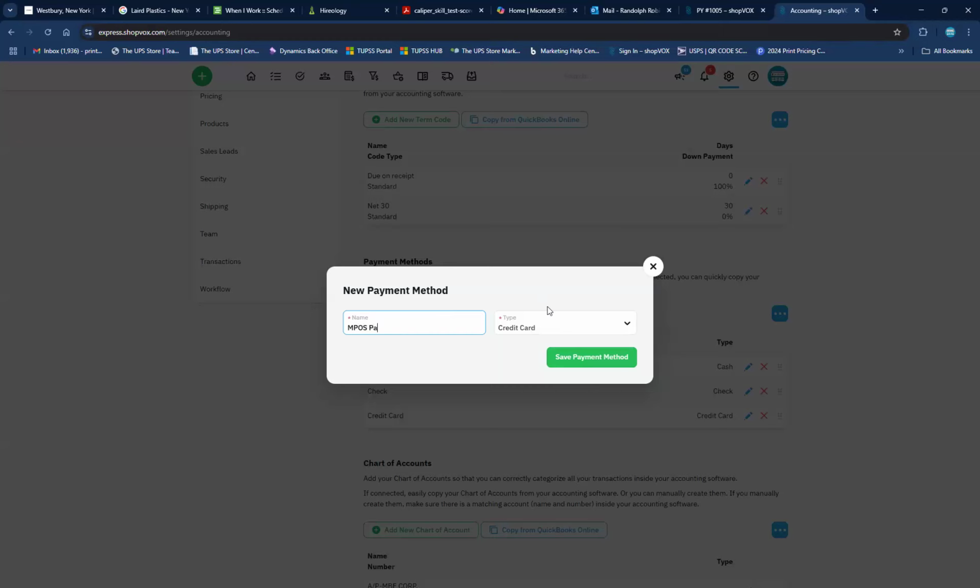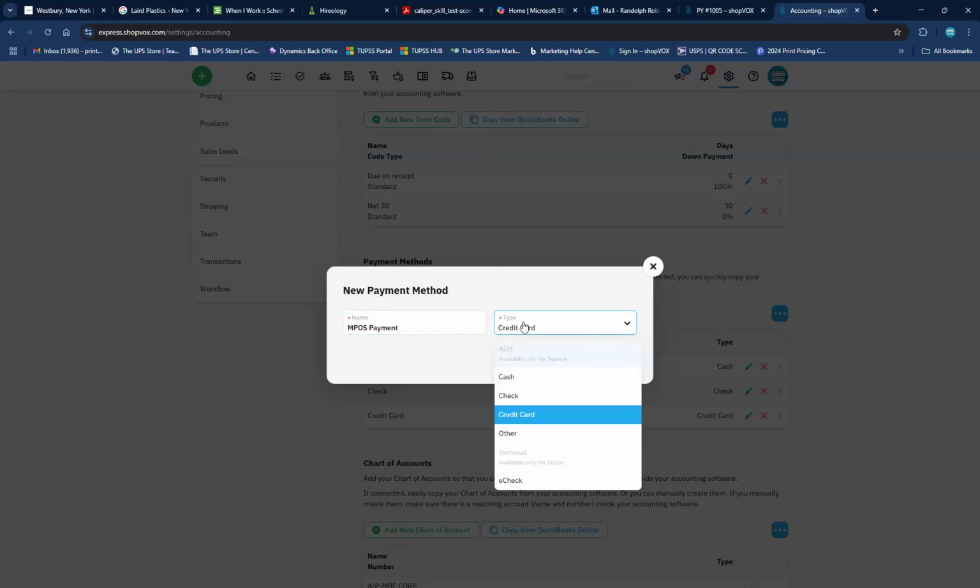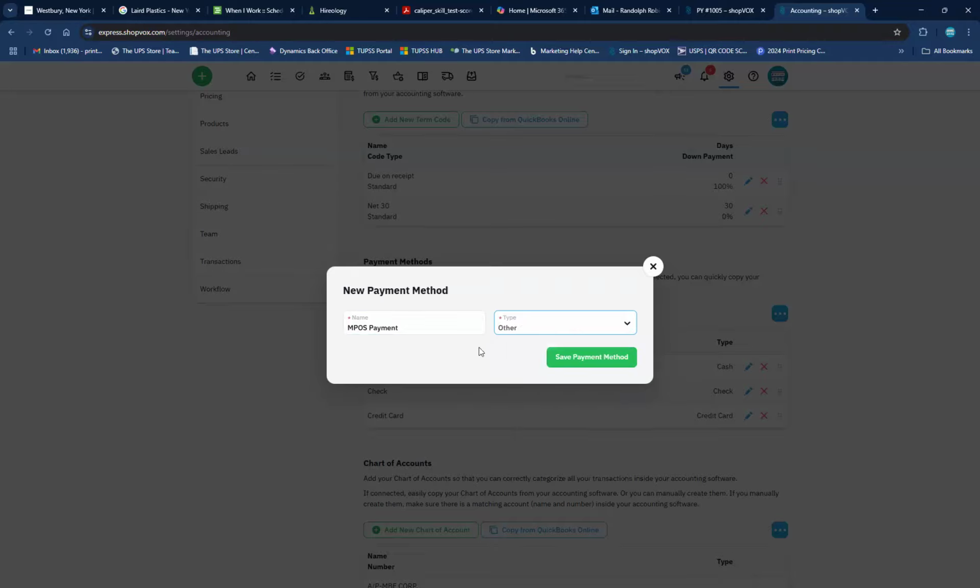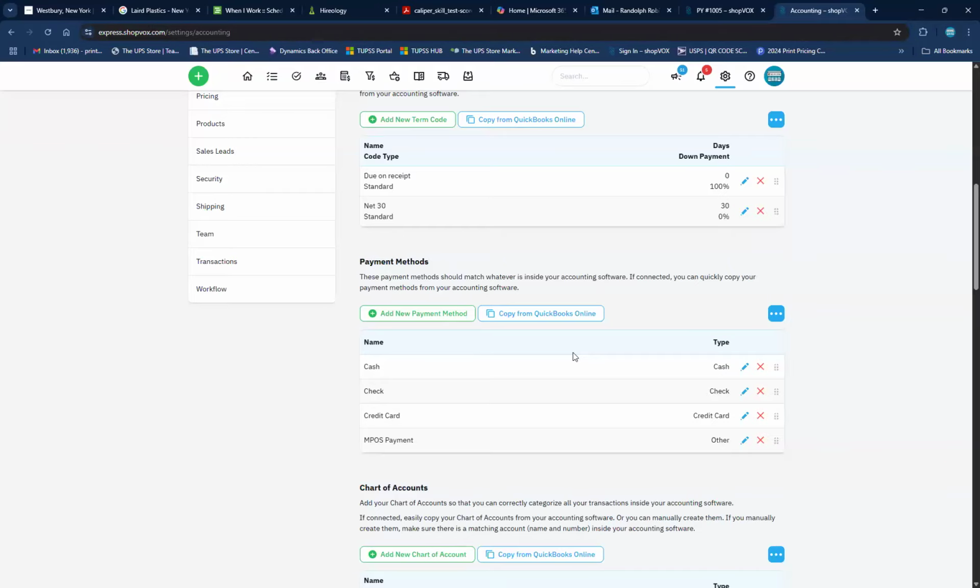Okay, payment. Then what we're going to do is our type. We're not going to use credit card, because if you use credit card, it will use that interface. So we don't want to use credit card. What we want is Other, right here, because it's basically a fake payment. It's just a record of the payment.